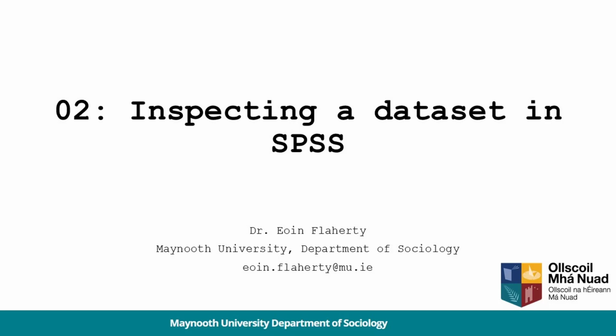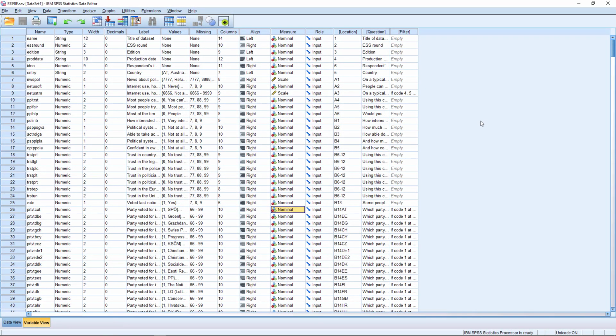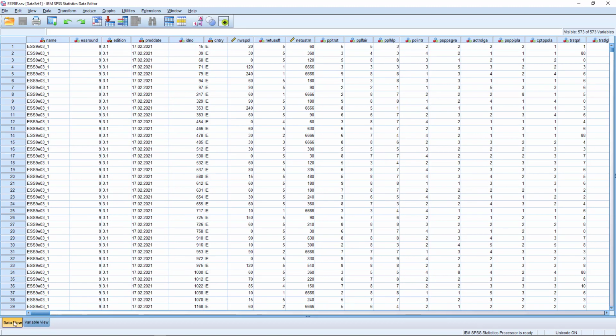Once you've got your dataset open, you'll be taken to this screen. This is the default view in SPSS, and there are two windows that you can switch between here, data view and variable view. The window that you're looking at here is variable view. If you want to inspect the data grid, you can click into data view here.